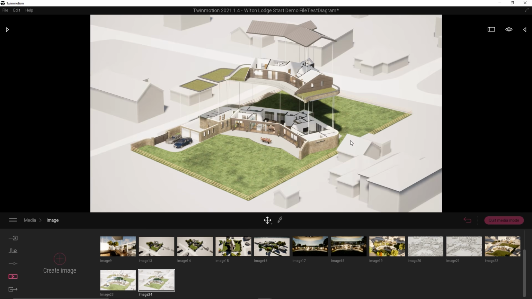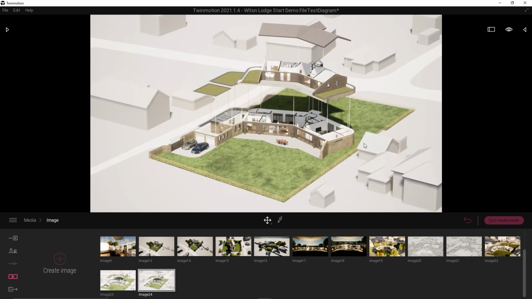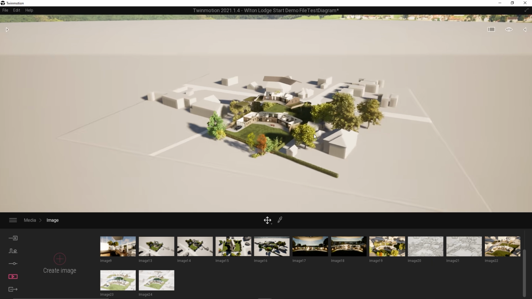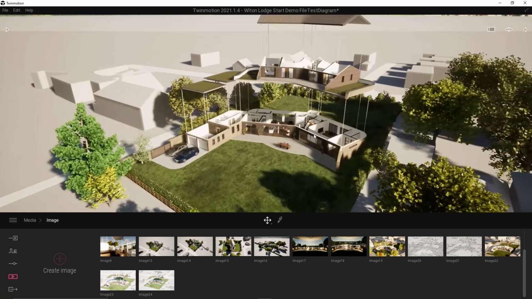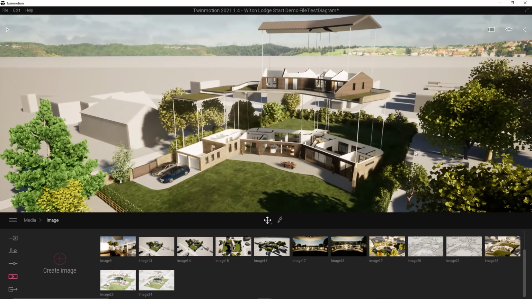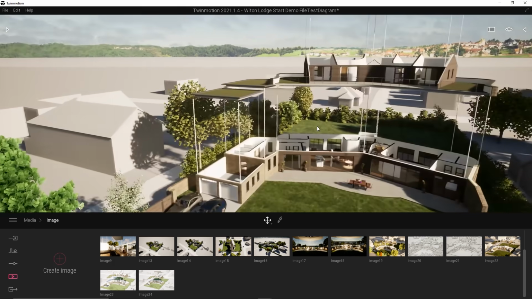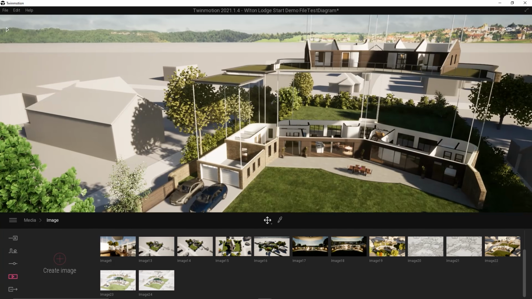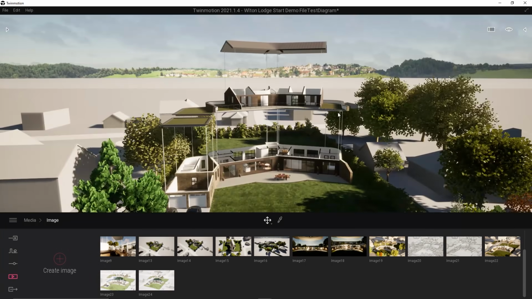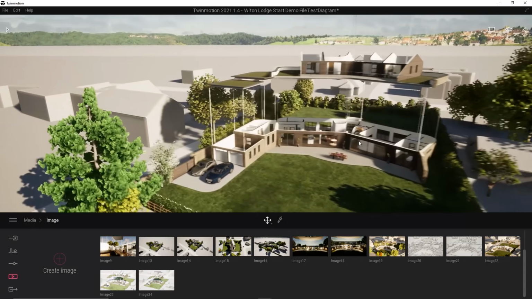So first thing I did is move my different floor up in the air. Let me close actually that media and come closer to my project. So I move my different floor up in the air. The second thing I did is I wanted to have this kind of lines that attach the different floor together.